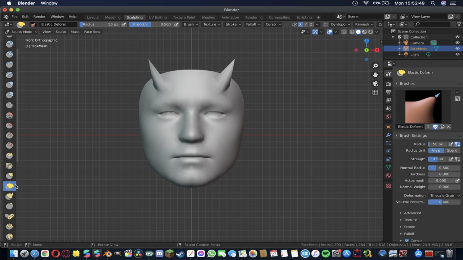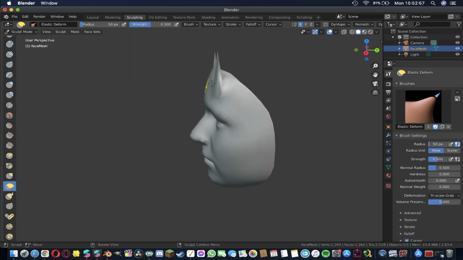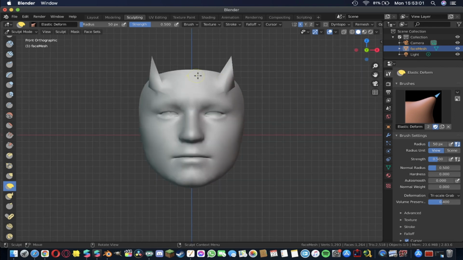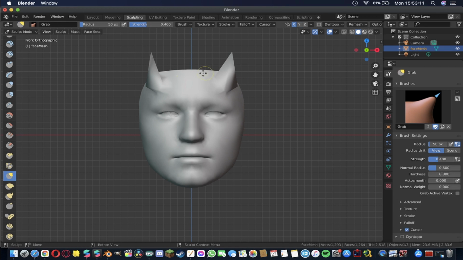You can play around with it. We use this elastic deform here to pull certain parts of it out, make it thicker or thinner. And you just want to make sure that you're pulling it away from the face mesh and not pushing it in. Go back to our front view here. You can add additional spikes if you want. You can pull out the sides and change the shape of the stuff. Just play around until you're happy with the result. We'll do a grab here. I can pull out a couple more mini spikes, maybe a couple down here. I don't know, we'll have a little bit of a weird crown effect going on.